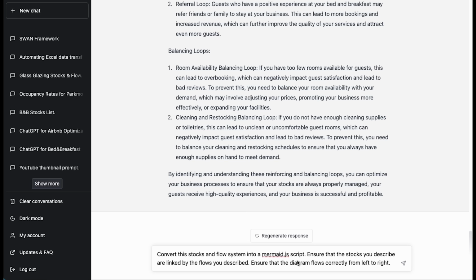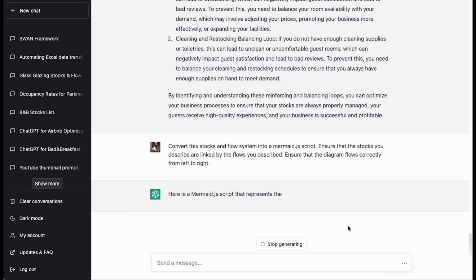mermaid.js. Now mermaid.js is an online tool that's free that you can use that can read markdown language, and that's what we want. We want markdown language to come out of this, but we want to take that markdown language off into another tool. And then the second tip that I have when generating this markdown language is add these words, ensure that the diagram flows correctly from left to right, because once in a while ChatGPT will mix up the flows or mix up the stocks, not have them next to each other, and so you have lines crisscrossing more than they should.